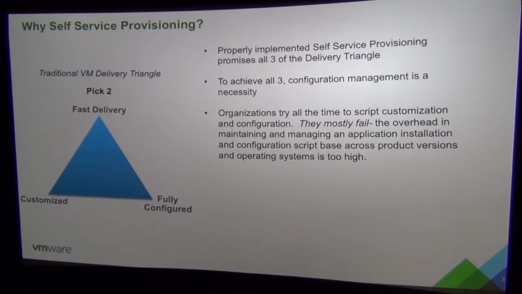All right, so essentially organizations are trying to script and configure their customizations. If you're trying to script your customization and configuration, a lot of times you're going to have a lot of issues with scalability and being able to adjust that.